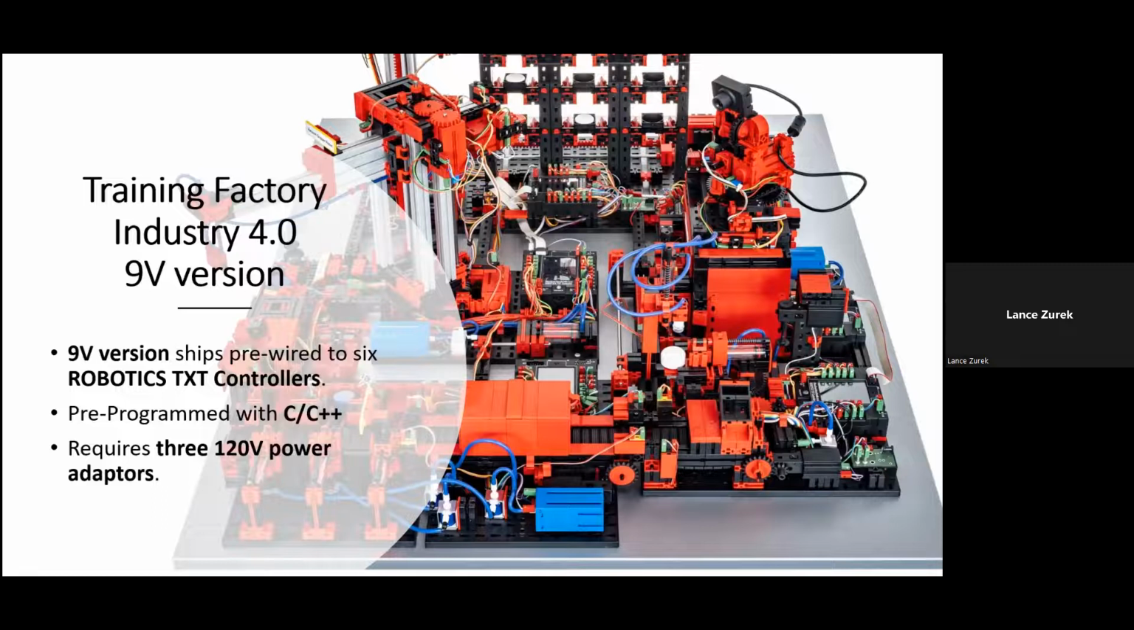The 9-volt version will require the addition of 3 120-volt power adapters. It, of course, requires the ability to access the internet, as well as a tablet or a device for accessing a cloud-based dashboard. Dimensions for these models are approximately 39 by 31 by 16 inches, and it has a weight of approximately 51 to 53 pounds.